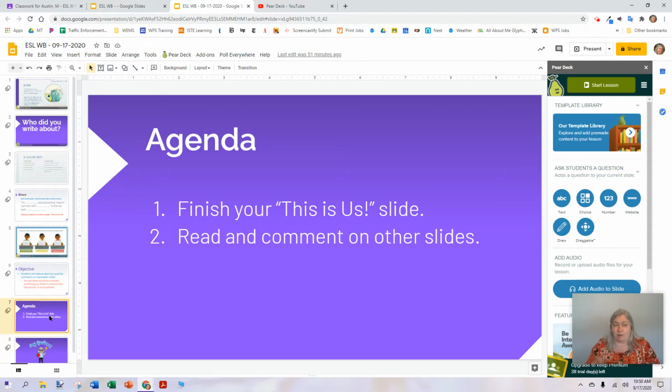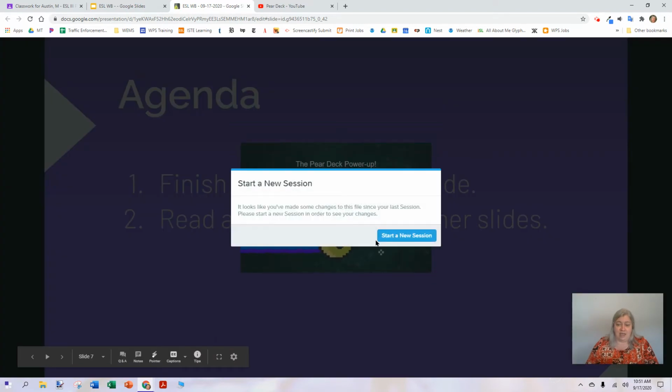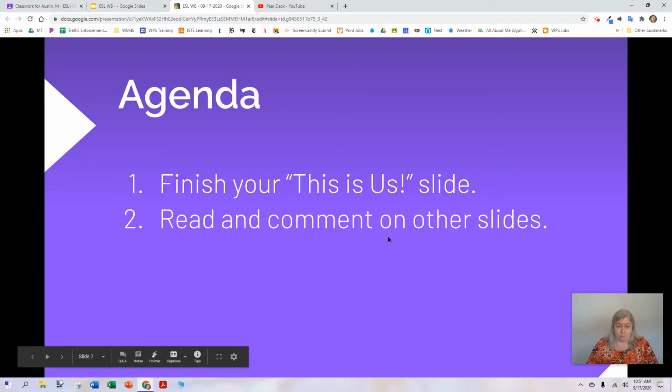And here is how I present Pear Deck in the meeting. So I start a lesson, and there's student-paced activity or instructor-paced activity. When it's mine that I'm running in a class, instructor-paced activity, and then I'm going to start a new session.